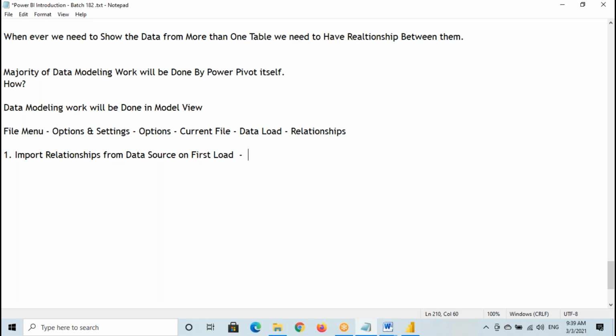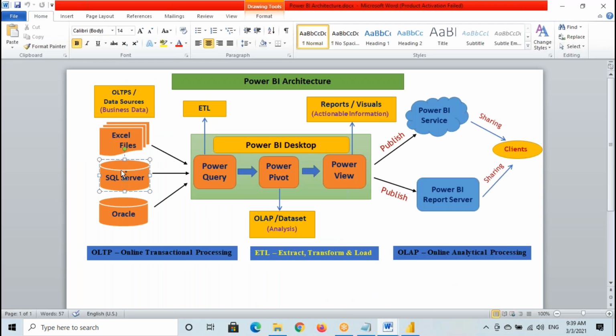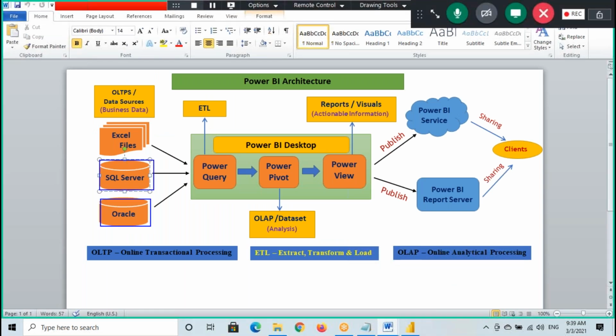This option will work for databases. When you are taking the data from databases, basically SQL Server, Oracle, we call them relational databases. In SQL Server, Oracle, we store the data in the form of tables. And even between the tables, you'll have the relationships. In the database, you'll have tables, and between the tables, you'll have relationships. What we are asking is, when you are bringing the tables from the database to Power Pivot, not only bring the tables, bring their relationships also.